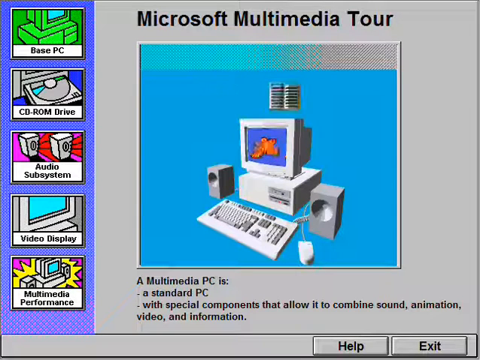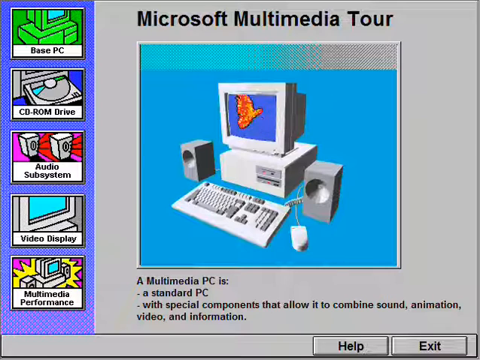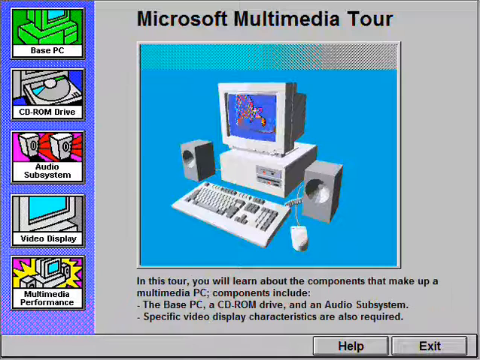A multimedia PC is a standard PC with some special components that allow it to combine sound, animation, video, and information in an exciting new way. In this tour, you will learn about the components that make up a multimedia PC and how they work together.